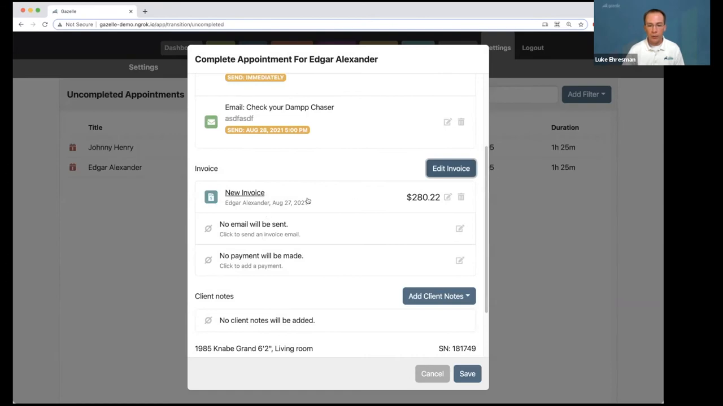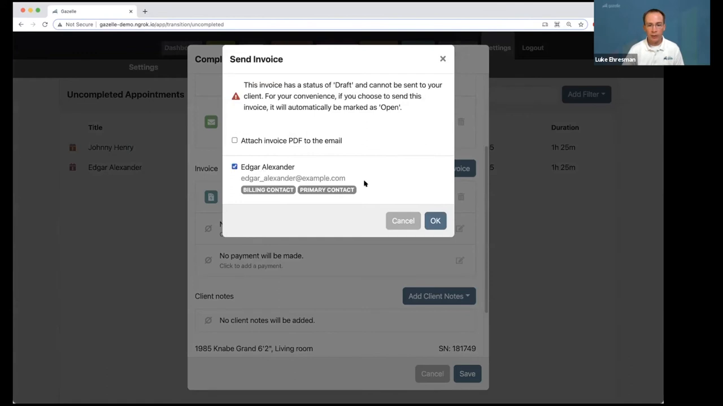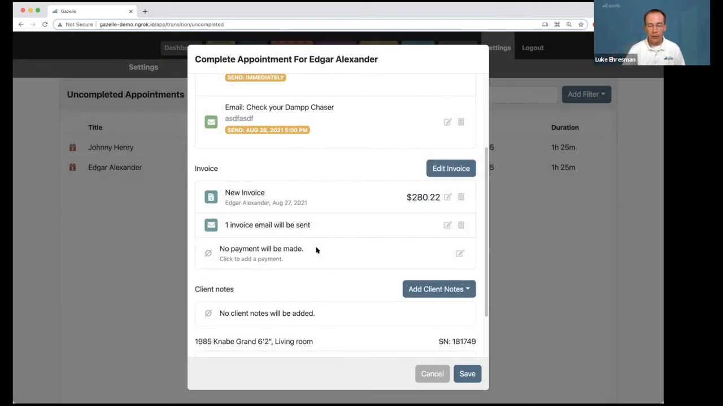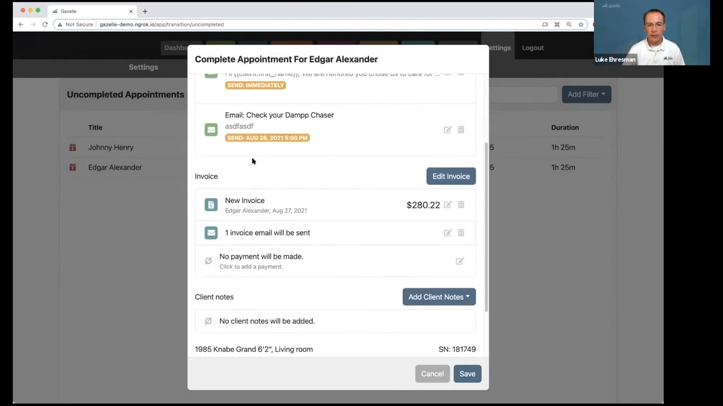So now this invoice will get created. I can click here to send an email to the customer as well. So let's send an email to Edgar, and yes, let's attach a PDF to it as well. So this email now will contain a link to the online invoice. It'll also create a PDF that's attached to the invoice email as well. And so now when I click save, he's going to get this email about the invoice.